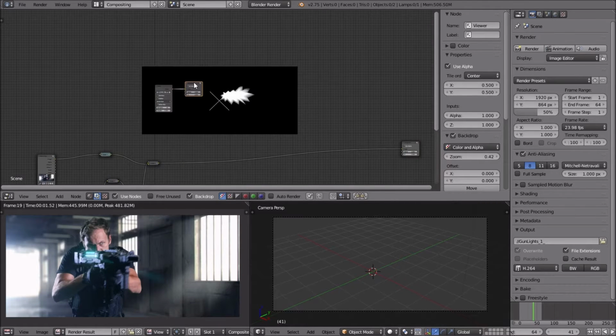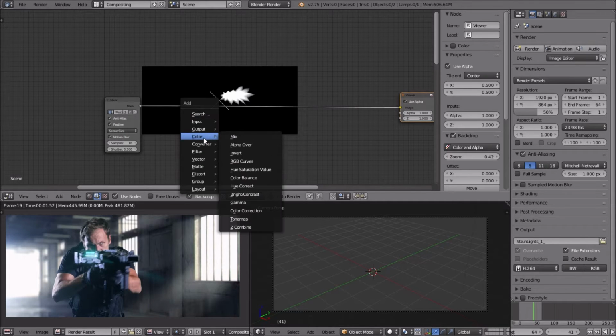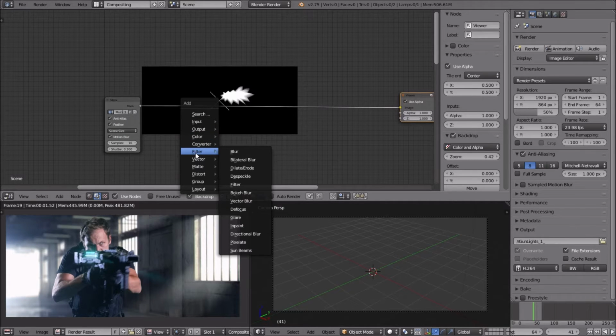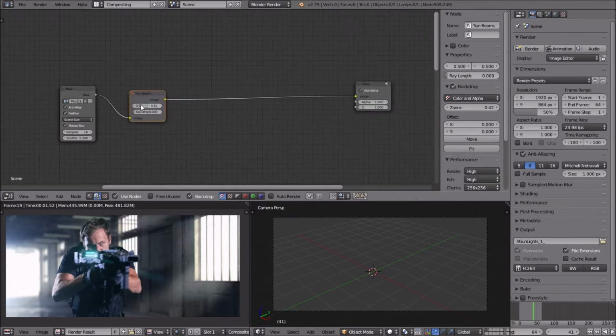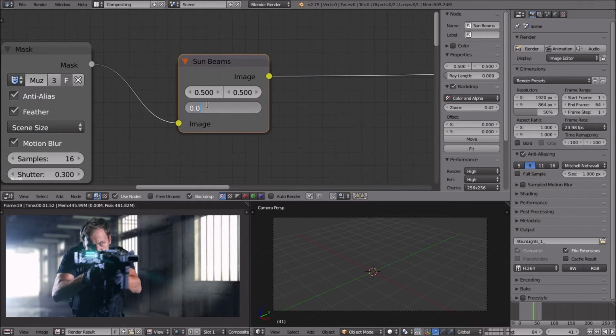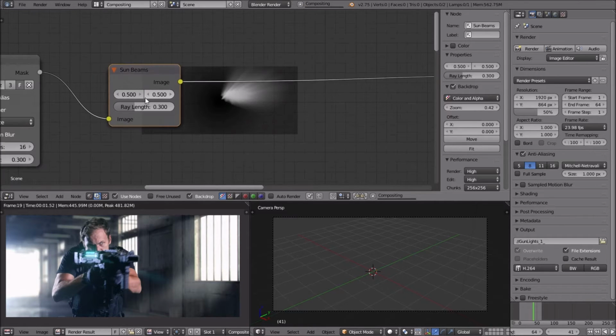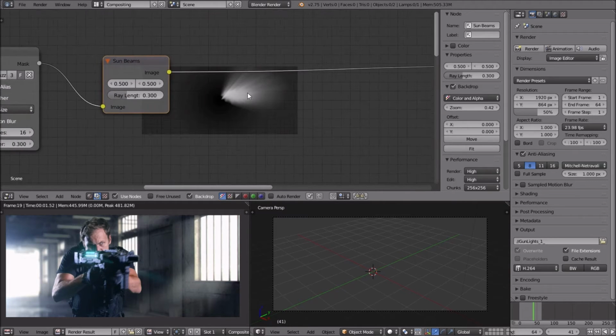So what we're going to do is first apply this node called, if I can find it, Sunbeams, and it's a new one in the filter section. Why aren't you showing up? So, we're going to give it a ray length. Let's try something simple like 0.3. And you notice automatically that it's just a really cool looking effect here.